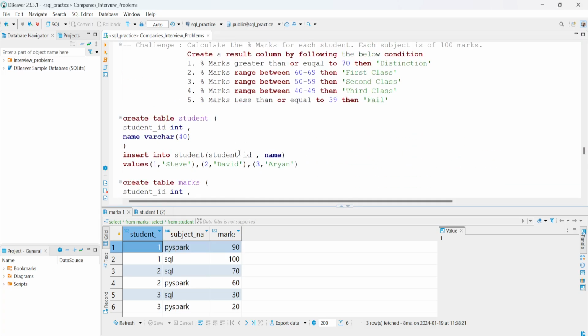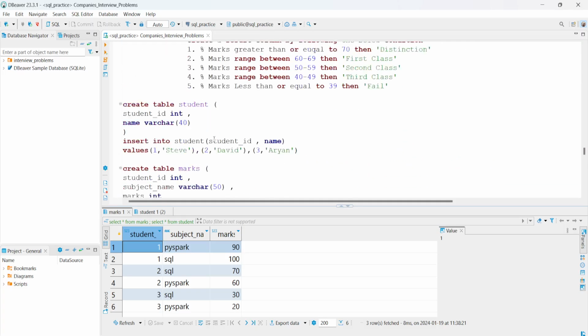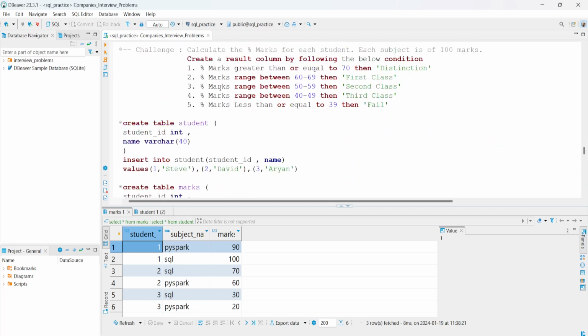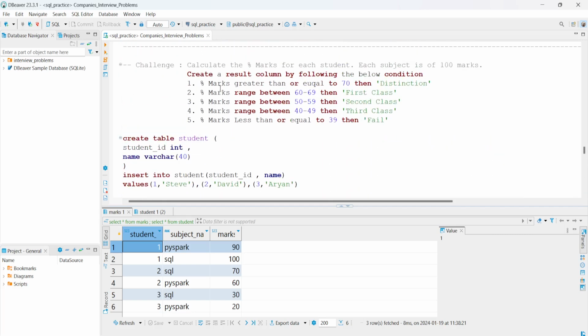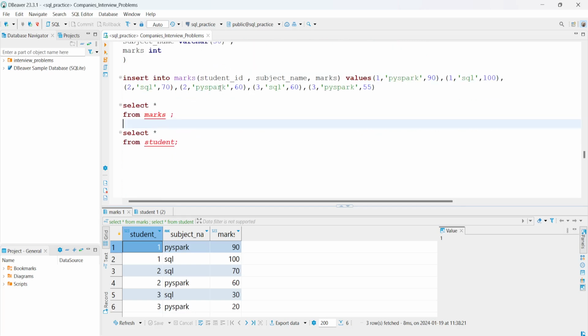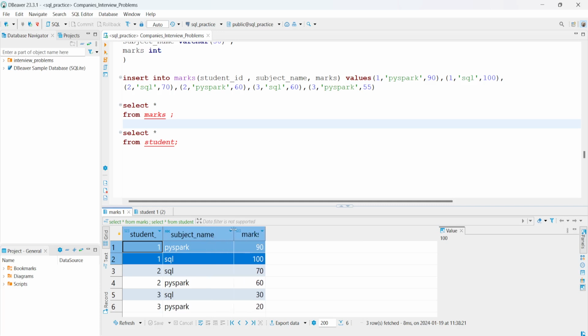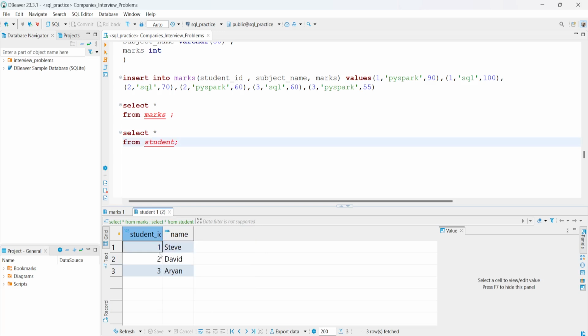Now we are here in our editor, and this is the create statement. I will provide this in the description section, so you can try it by yourself also. This is the marks table which we saw earlier. We have 6 records, and each student has 2 records for 2 different subjects and their marks respectively. The second table is student. This we will tackle later, but first we will play with the marks table.